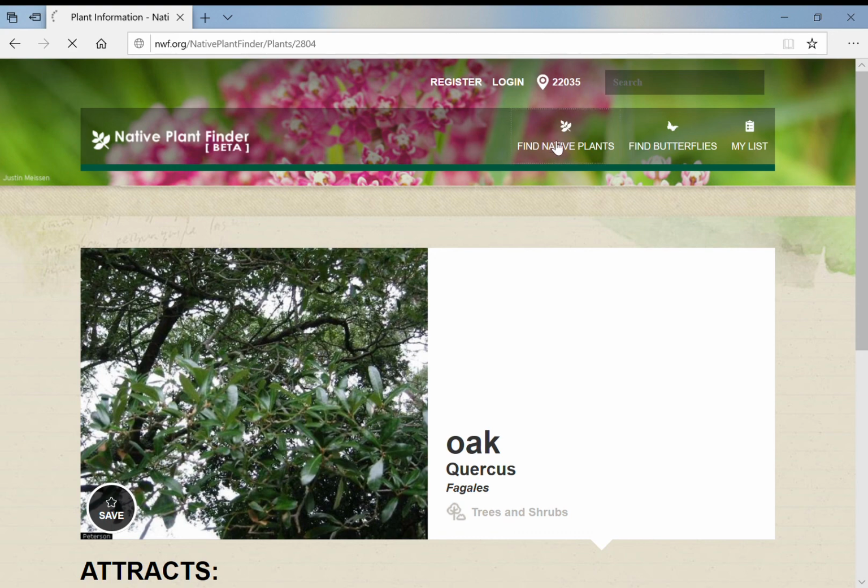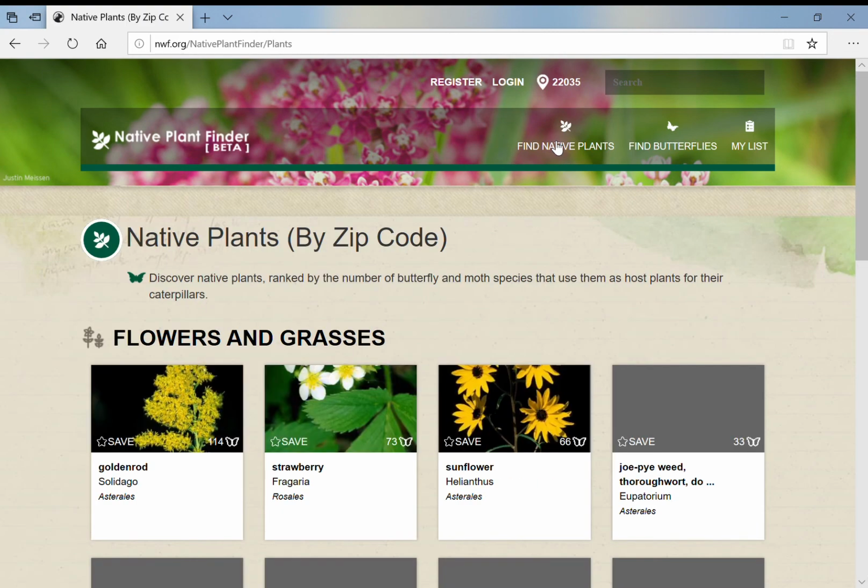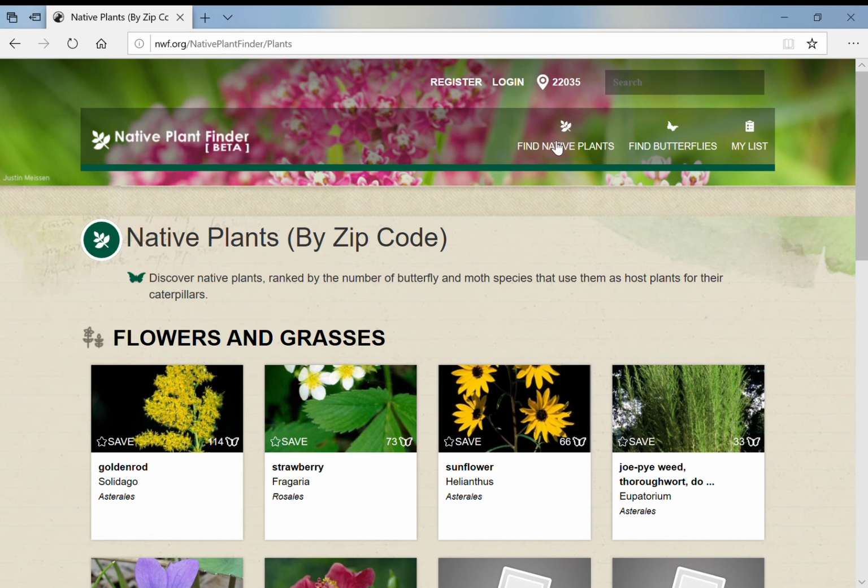You can continue to explore this site if you're curious about a particular butterfly or plant. If you want to attract zebra swallowtail butterflies to your yard, what should you plant? Or if you plant native strawberries, what butterflies can you attract to your yard? Have fun exploring.